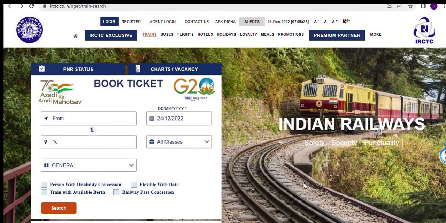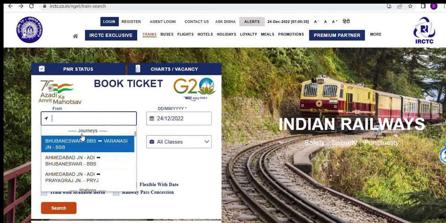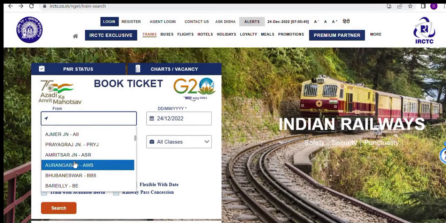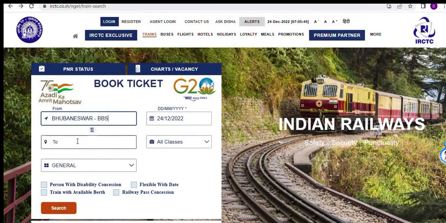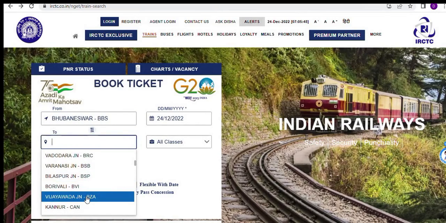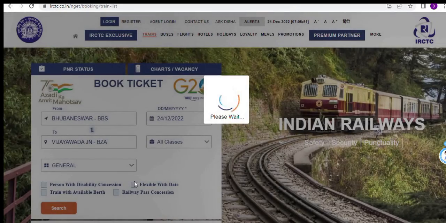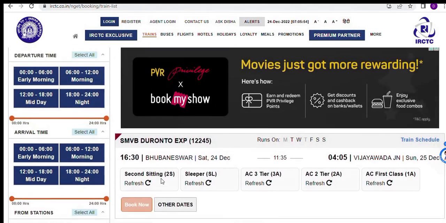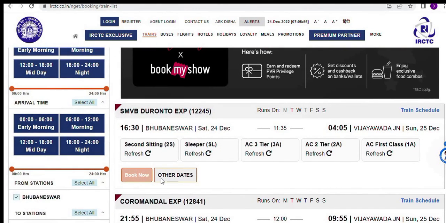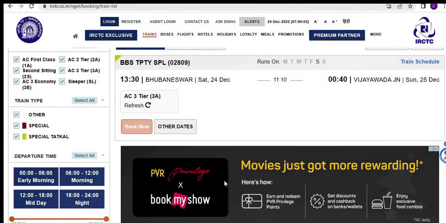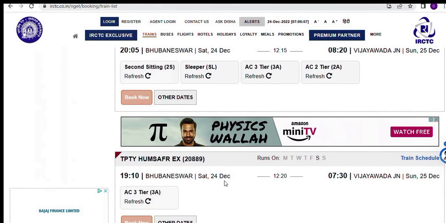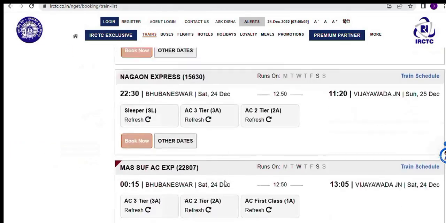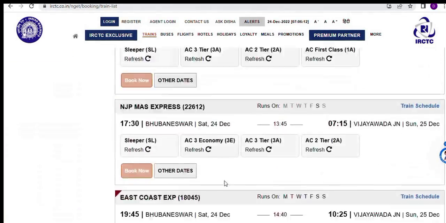And for example, when I search on the website, if I want to buy tickets from Bhubaneswar to Vijayawada Junction, when I do a search, based on the availability of the trains, based on my date and time, it will quickly give me the results. Okay, these are all the results that I have got when I search for trains from Bhubaneswar to Vijayawada Junction.